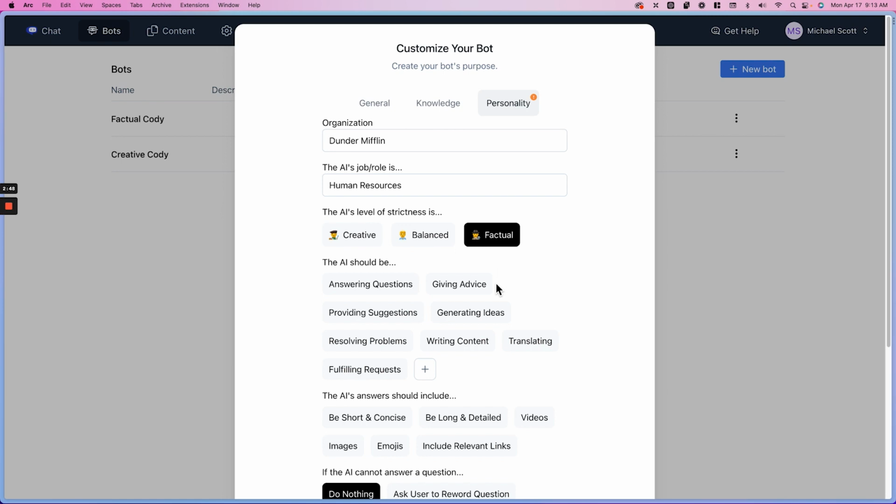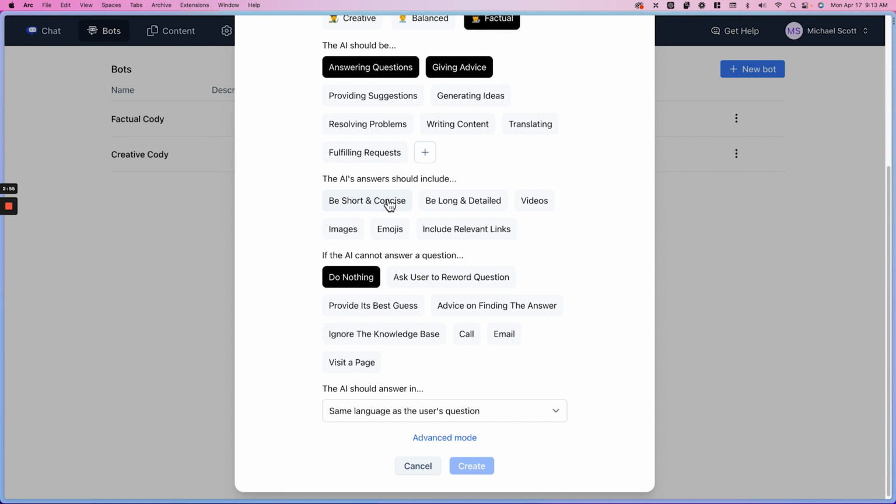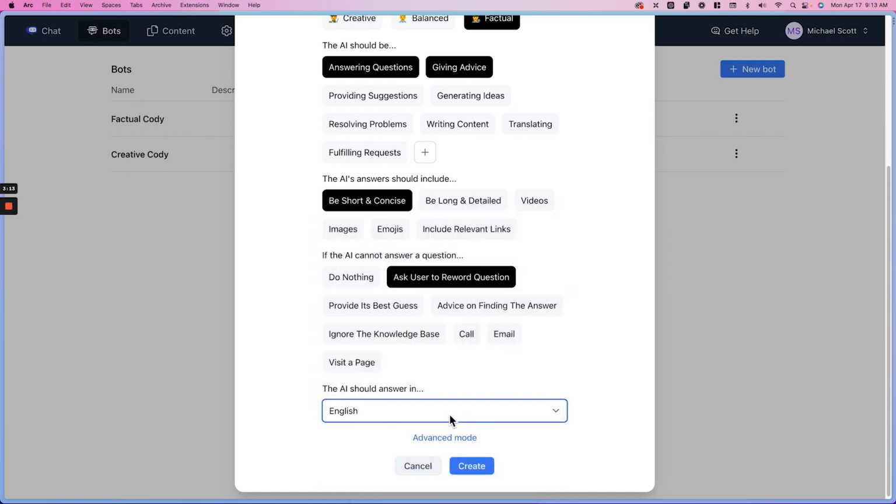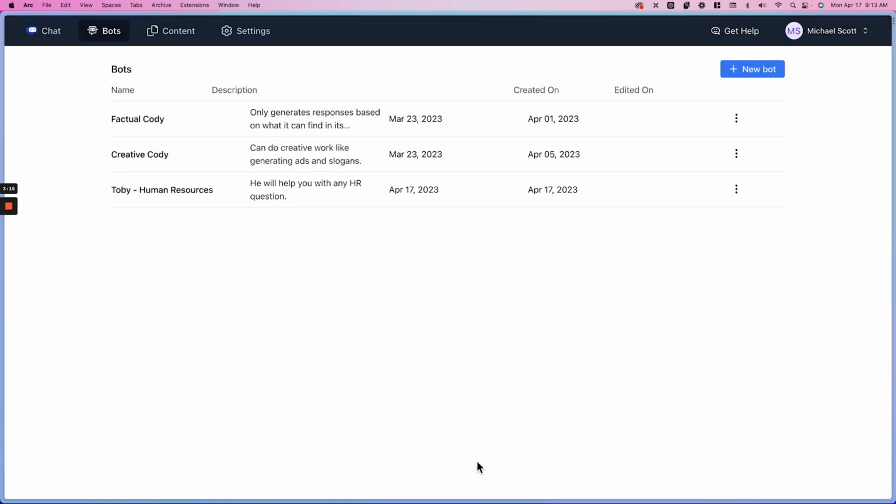So in this case, we wanted to answer questions. We wanted to give some advice. And then we want it to be short and concise with its answers. And if it cannot answer the question, we can have it ask the user to reword it. We can also tell it, hey, look, why don't you call so-and-so from HR and he can help you, right? So those are different outcomes. And then we want it to stick to English.